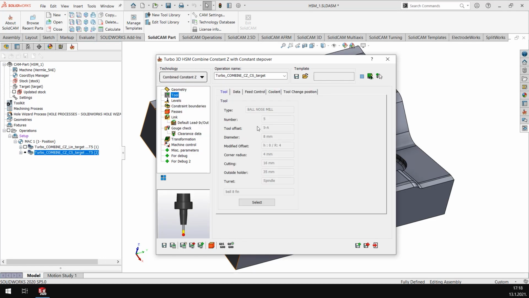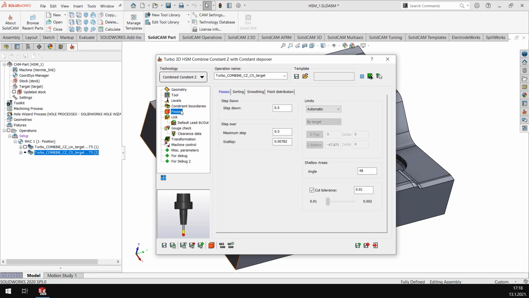I have a tool of diameter 8 here, ball nose, and I have got a constant Z step down of 0.5 millimeter and a constant 3D stepover of 0.5 millimeter. I have got a shallow areas slope angle of 48 degrees, which means from 0 to 48 it will perform constant 3D stepover, and from 48 to 90 it will perform constant Z machining. Let's calculate this toolpath and let's look at the results.